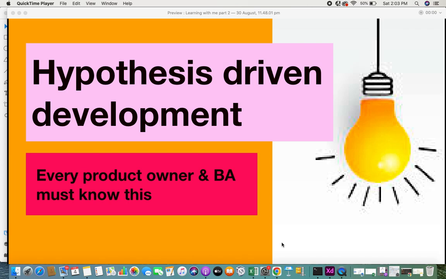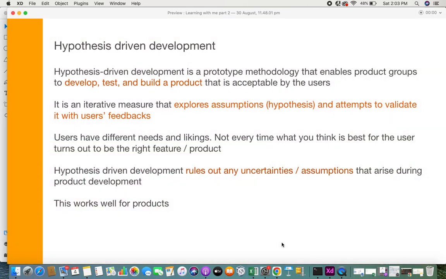So I feel that every product owner or BA needs to know this because it's a very good way of building products. Okay, so let's get into it without any delay. So, what is this hypothesis driven development?